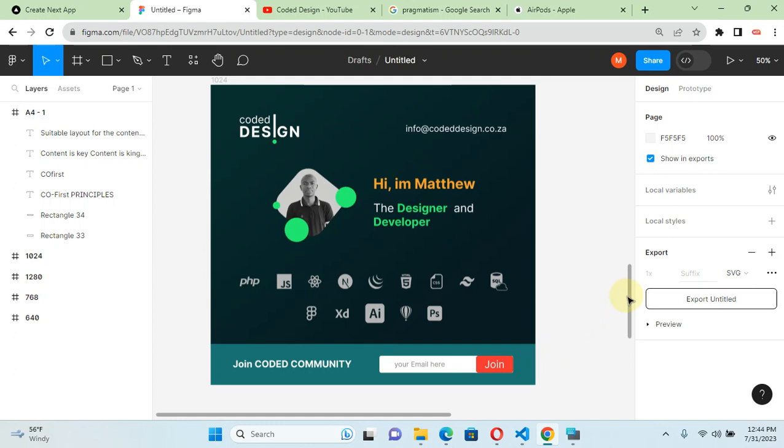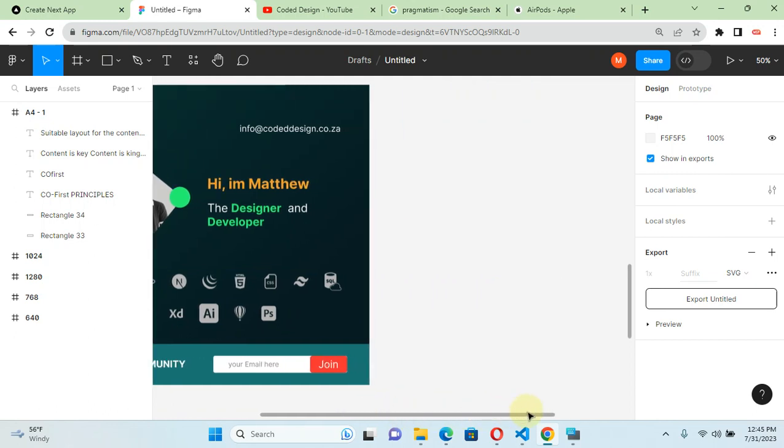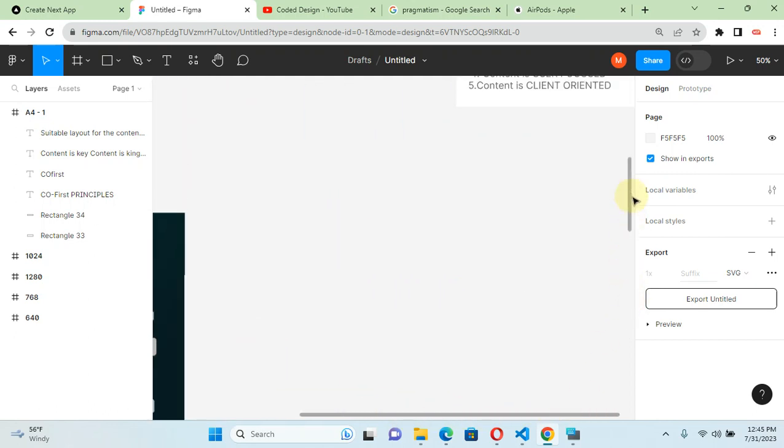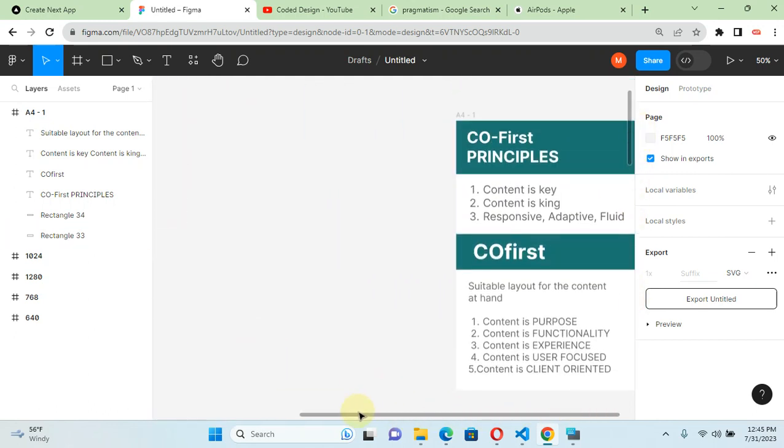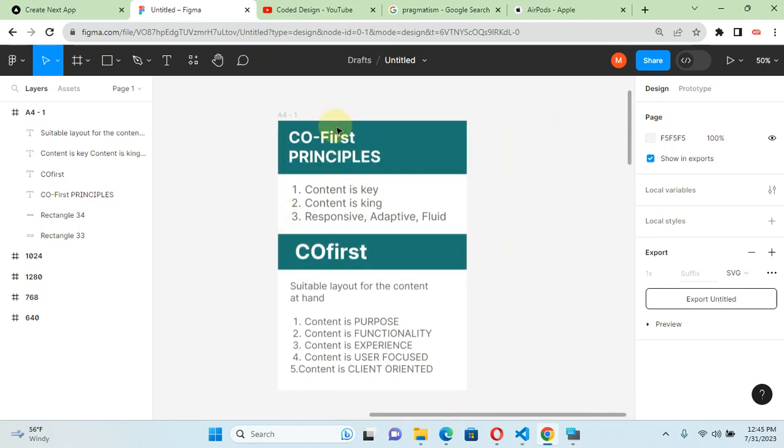So we cannot start to think about the layouts and the layout principle, adaptive, responsive, and even fluid, without understanding how much content we have and how we are going to best represent the content given the different types of screens that we have. With that being said, let's go to my little notes here so that we can go step by step on these notes.